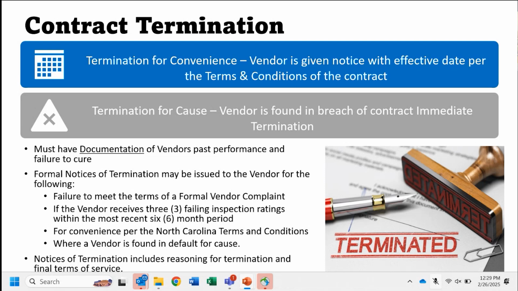First is for convenience. So we could have something such as the History Museum is getting ready to be redone. They're getting ready to have a major construction. So we had to terminate all of our contracts where we were doing services within that history museum because it's going to be unoccupied. So we could terminate for convenience. Starting on this date, we do have to give them notice that says, you have till this date, send your final bill here, but we're terminating because the building's going under construction.